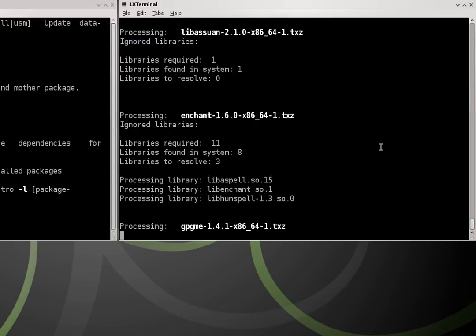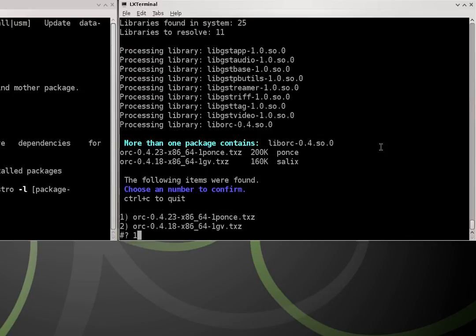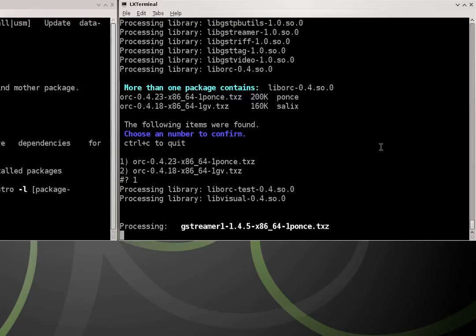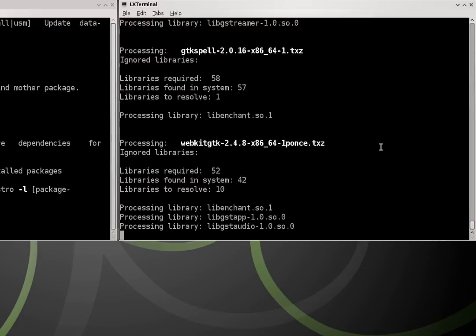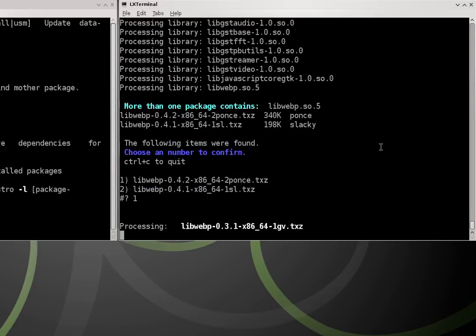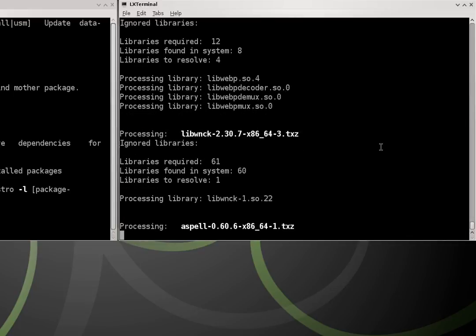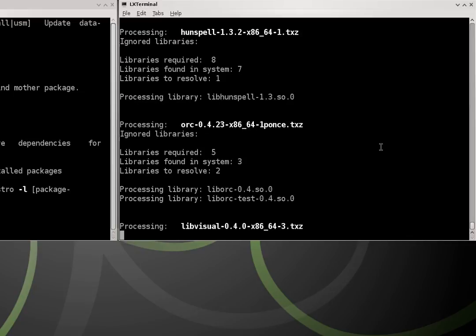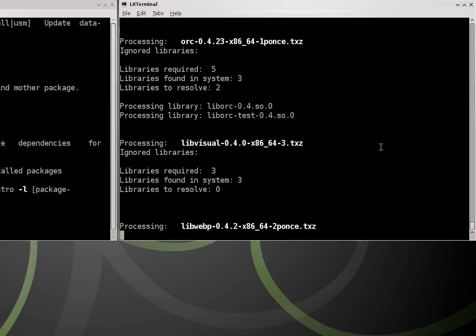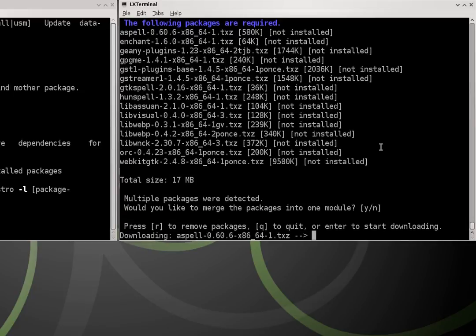And there's going to be quite a bit of packages it needs to resolve. This is one of the reasons why I wanted to demonstrate Genie. USM is going to automatically grab all these dependencies for us. However, it's well, I'll get to that in just a second. I'll hit yes, enter to start downloading.